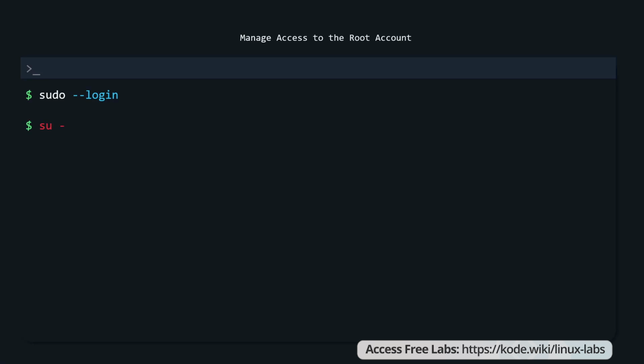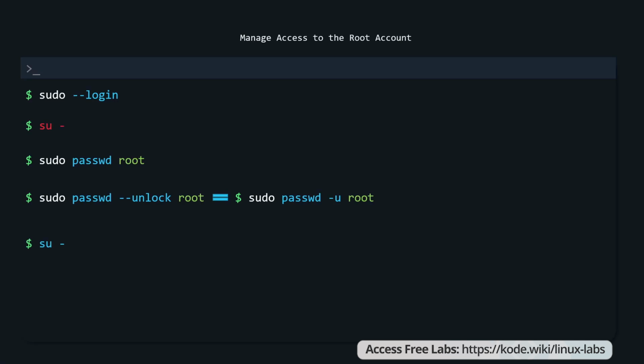If we want to allow people to log in as root with a password, we have two options. If root never had a password set, we could just choose a new password for it. Or if root had a password set in the past, but then the account was locked for some reason, we can unlock it using either the long or short form of the password unlock command. And after using one of those steps, then we can use su- and type the password for root to log in.